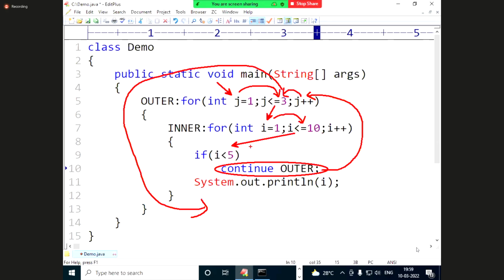In these 5, 4 completed. Switch, I didn't explain. Next, iteration statements, how many? 5. What are those? While loop, do while loop, for loop, enhanced for loop, nested loops. One is not completed. That is enhanced for loop. Next, jump statements, how many? 5. What are those? Break, break label, continue, continue label, return. Return not completed. Return comes under methods.